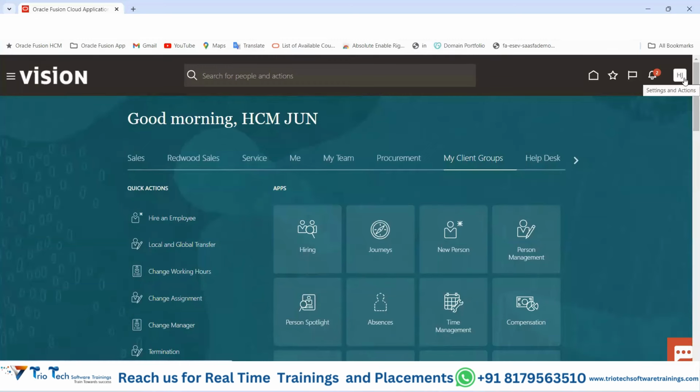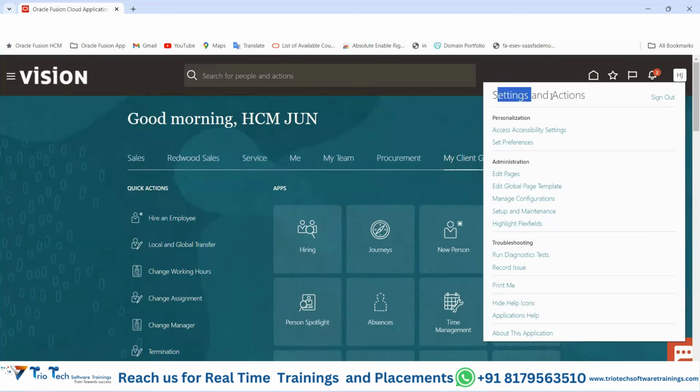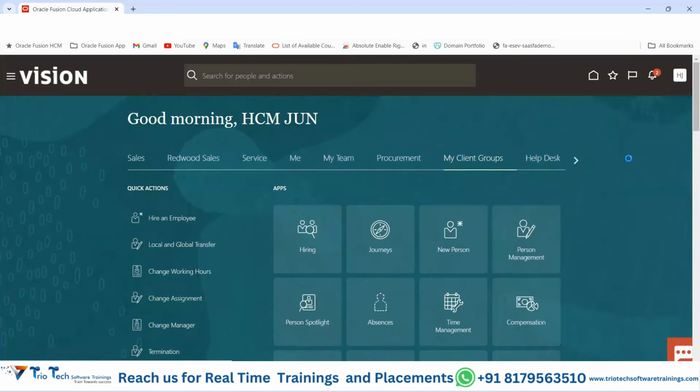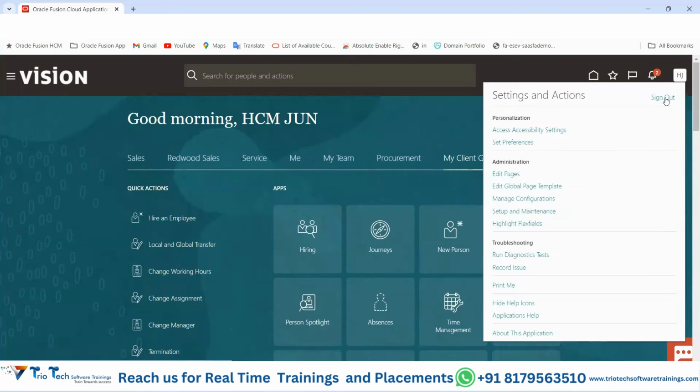And then here we have settings and actions in the name of the user. If I click on that, that is settings and actions. So if every day the user wants to sign out of the application after the office, they can come and click on sign out. And here we have a couple of things, but these all we will be discussing in due course of time.